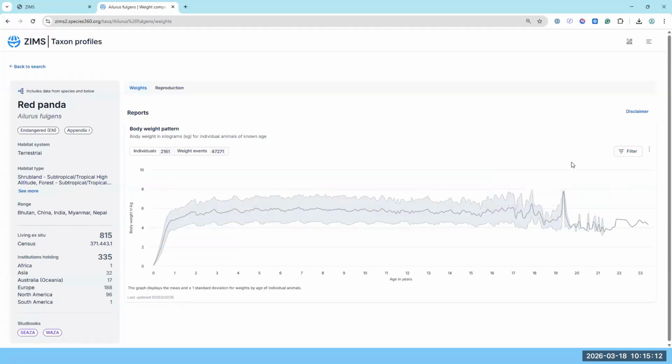Something that we can't see in my demonstration, because I'm not working in an institution's data, is that if you hold this species at your collection and you have weight records for that animal, you would have the ability to overlay your data against this global data. So there will be an extra field when you log into Taxon Profiles if you hold that specific species or have weight records for that specific species, you'll be able to overlay that data.